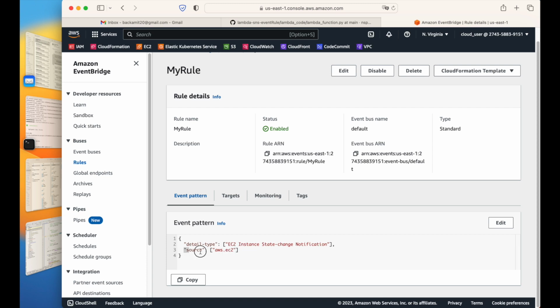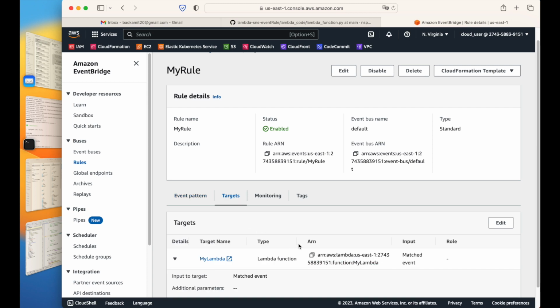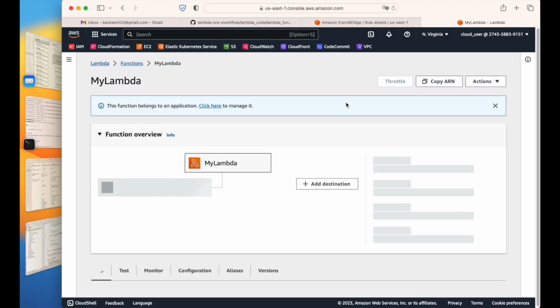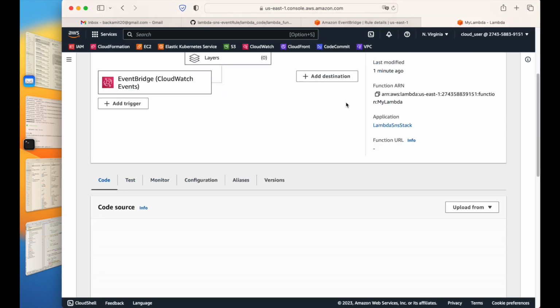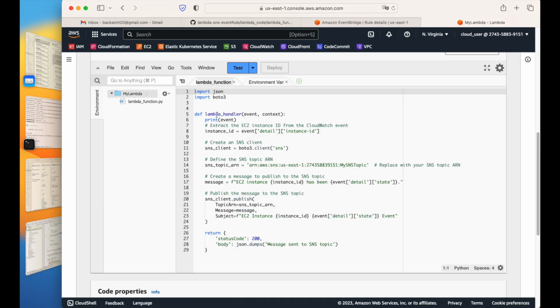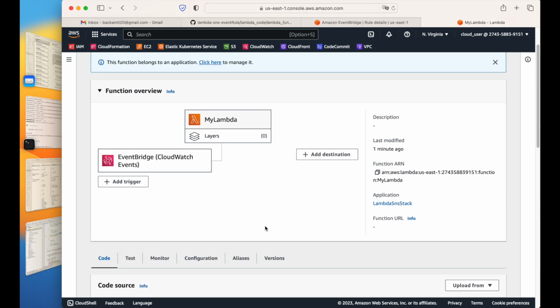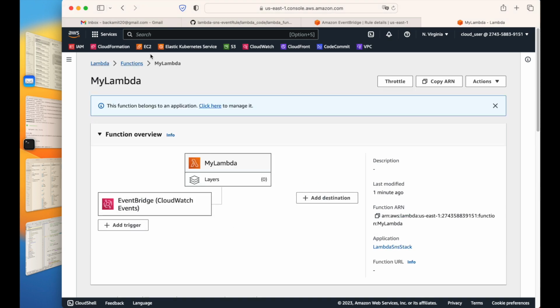So this is the source from where the event will come, and it should capture the event. Then there is the target. The target is the Lambda function, which receives the matched event. If I open the Lambda from this link, we will be able to see our Lambda function here, the one that we have defined. So our Lambda function is there, and our EventBridge rule is there.